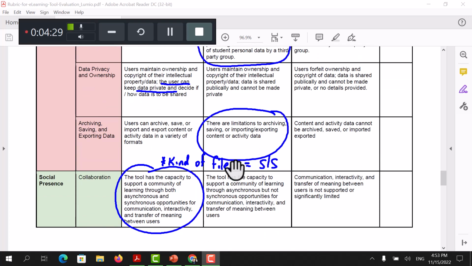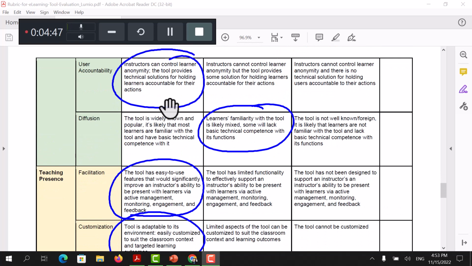In terms of collaboration and social presence, the tool does have a capacity to support a community of learning through both asynchronous and synchronous opportunities for communication, interactivity, and transfer of meaning between users. For user accountability, instructors can control learner anonymity, and the tool provides technical solutions for holding learners accountable for their actions. So that is a nice feature to keep learners accountable throughout your lesson.